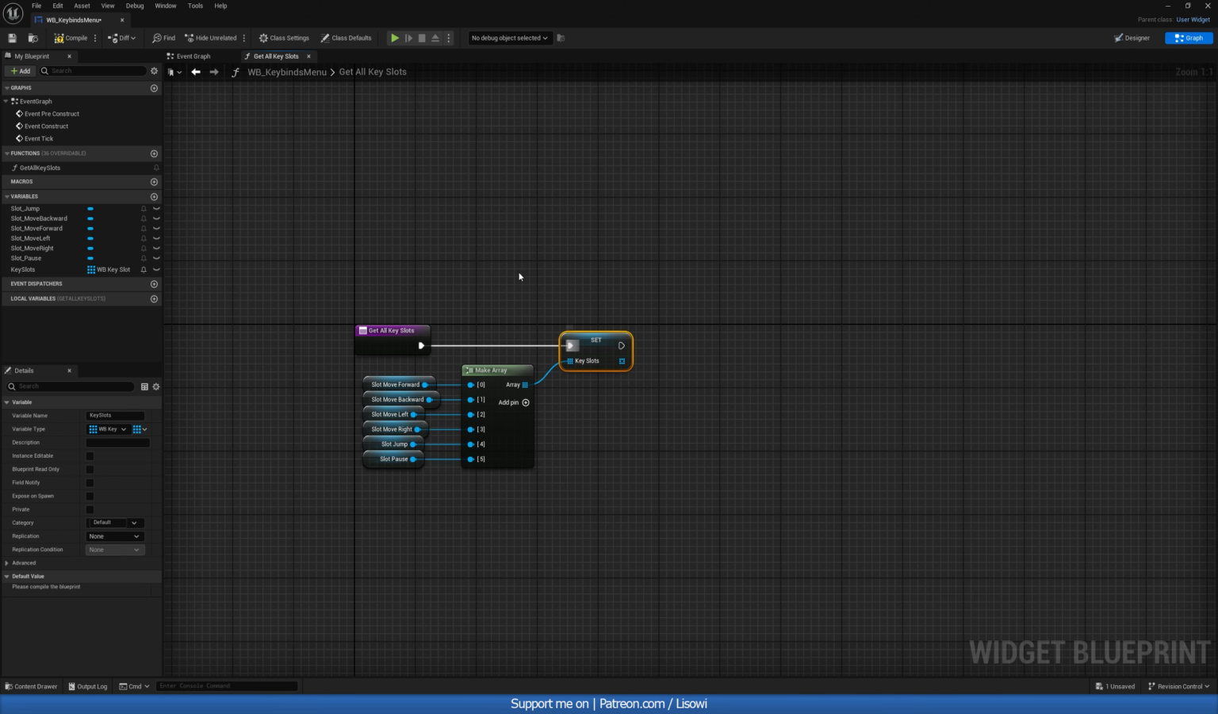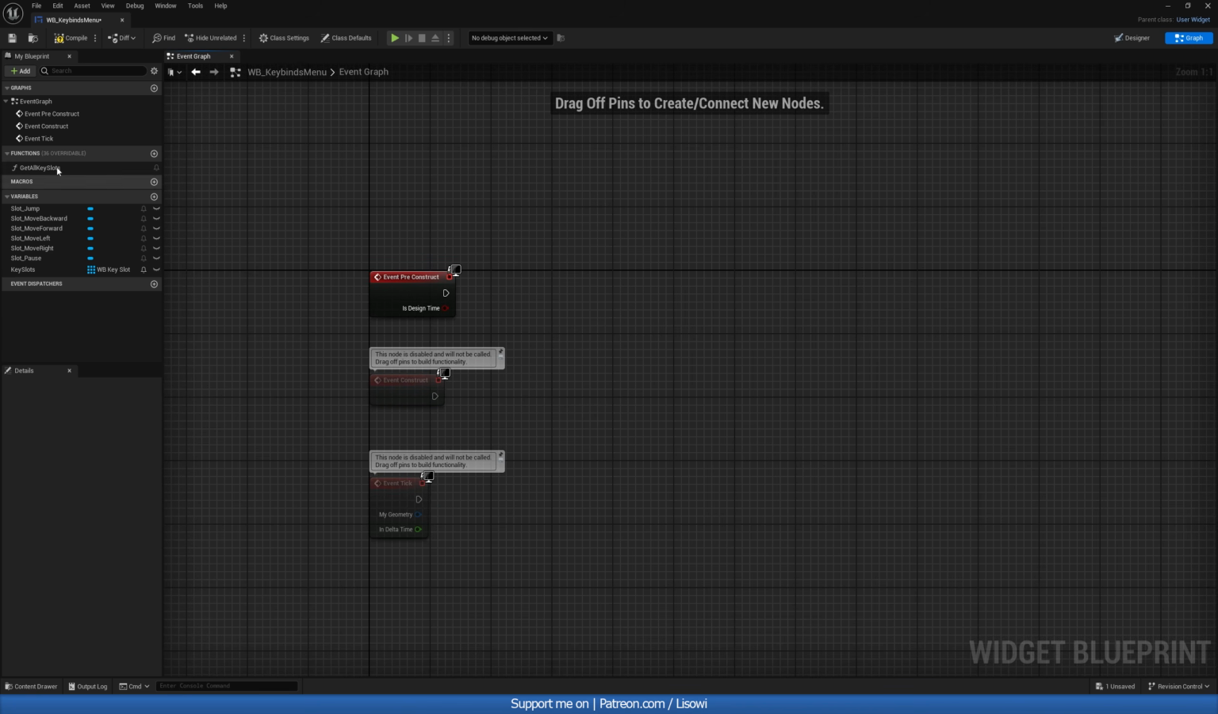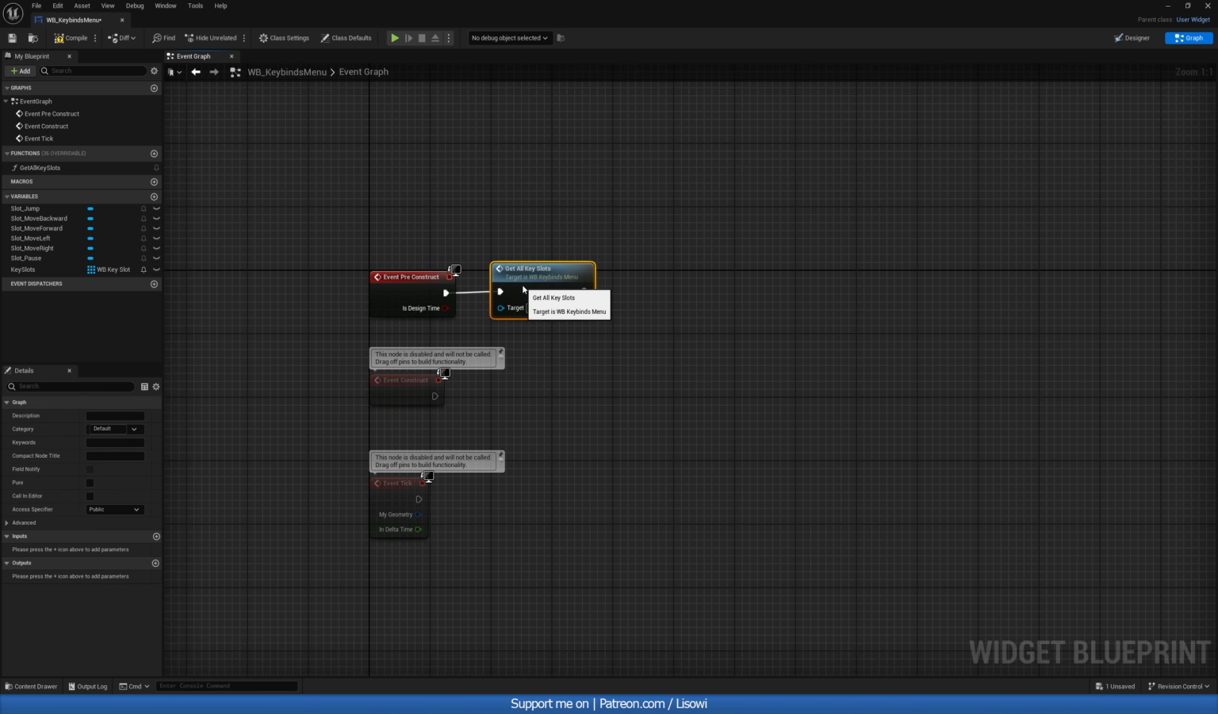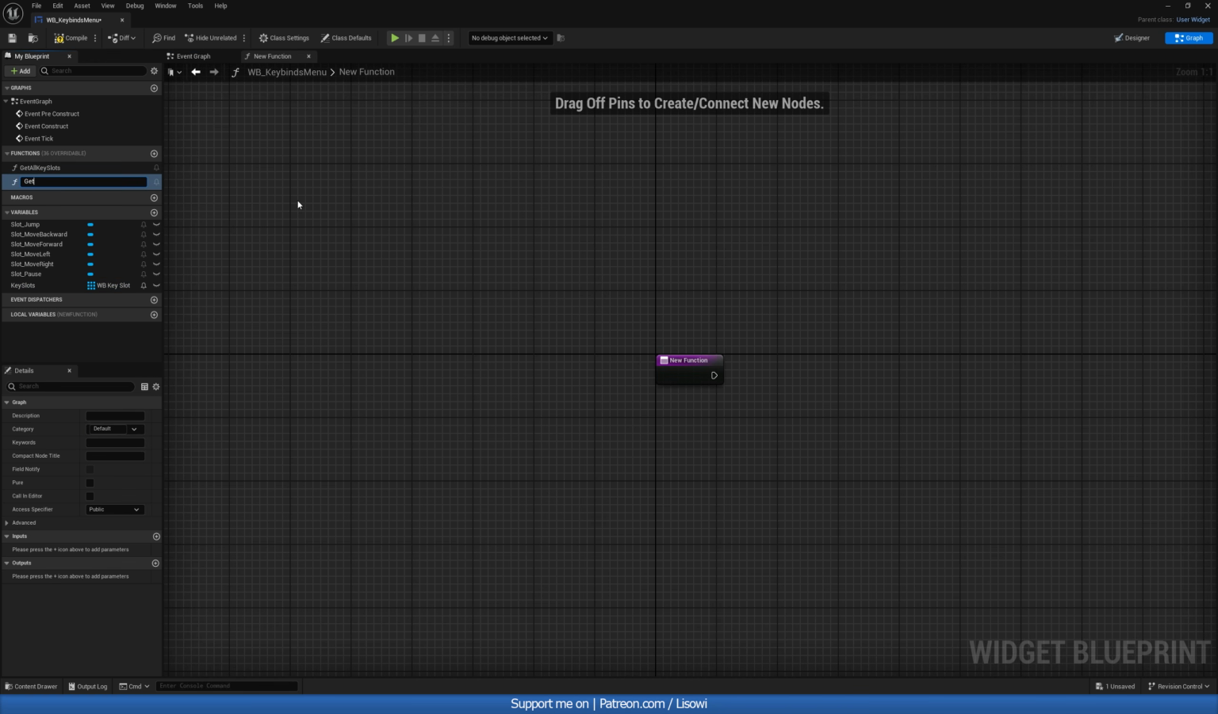And for this reference to exist, we need to call that function we just made on preconstruct. Now this stuff here will exist for us. So let's compile and save. Next, we'll go ahead and create a function called get all key binds.